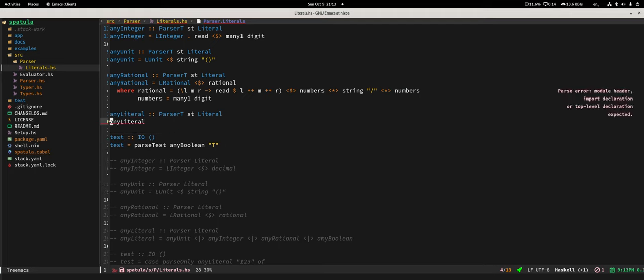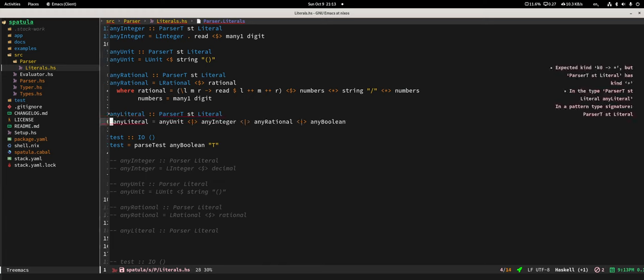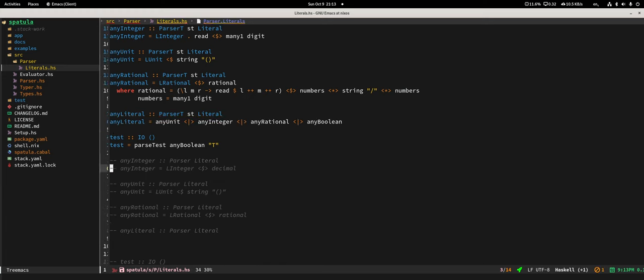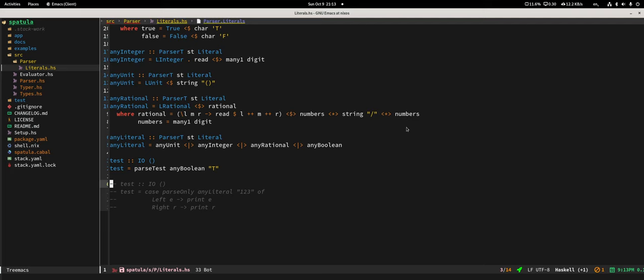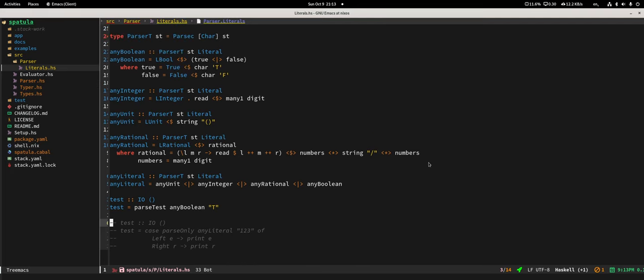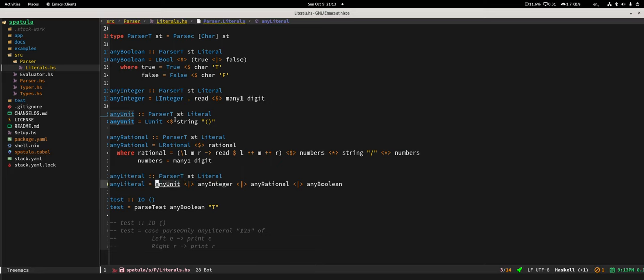Actually, instead of doing it like this, I can just copy this. It should work just fine. Are you sure that will work? Why not? Because you have this parse any literal, but that type will not match with the others. Don't you need to return the AST type instead of literal? Oh, that's correct. No, I don't, because these are already literals, right? These are already using their constructors: L rational, L unit.